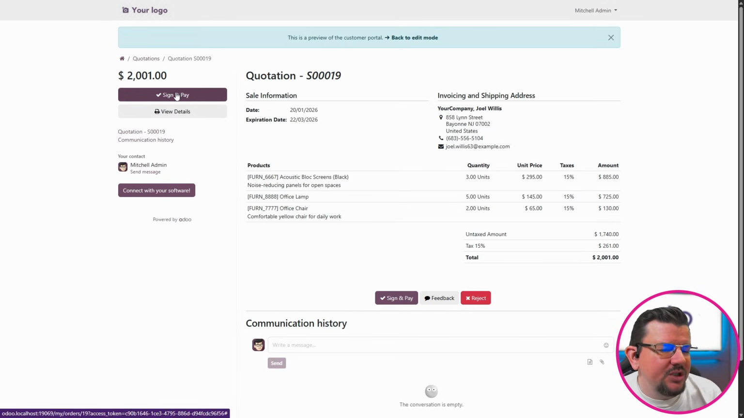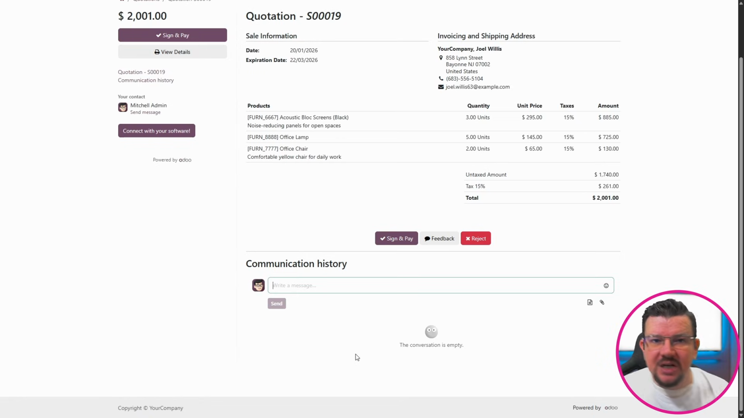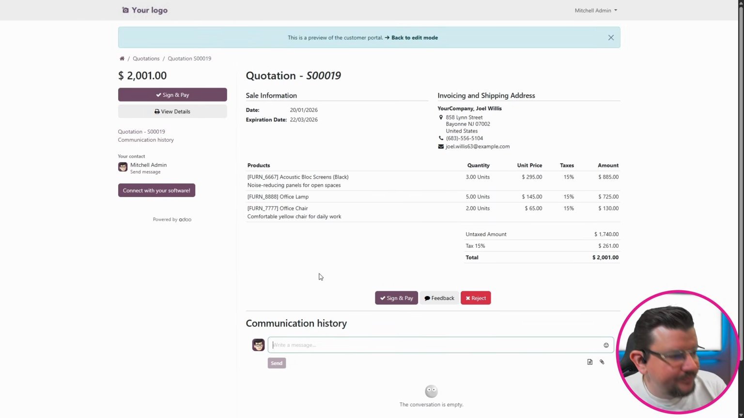It gives them an option to sign and pay, we'll come back to that in a moment, to view details, and it also gives you a communication history. This is linked to the chatter of the specific document that you're looking at, in this case the specific sales order. So a customer can come in here and type in a message and it will be attached as chatter in the sales order document. And anyone that is a follower of that document will get notified that the customer has sent a message.